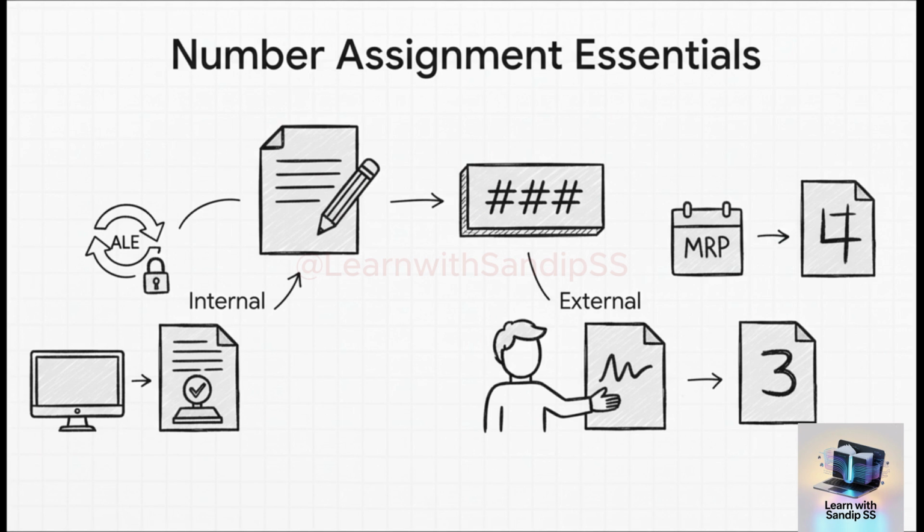It's also good to know that for some advanced stuff, like when you're sending data between systems, that internal number range is mandatory. Oh, and one last little gotcha. Purchase requisitions that get created automatically by a planning run, like MRP, use a totally separate number range setup.